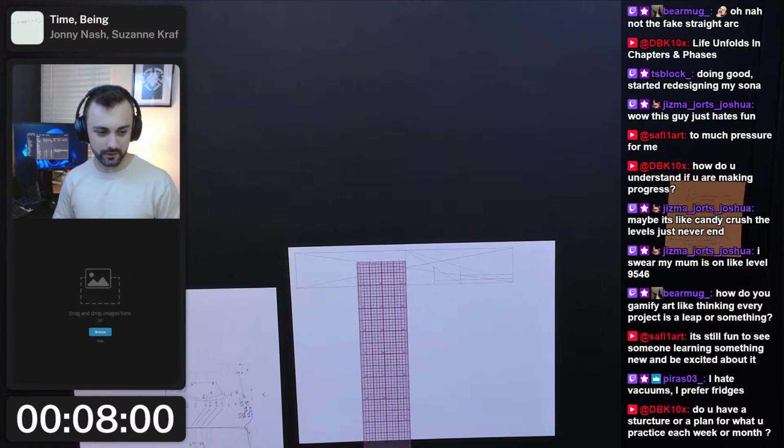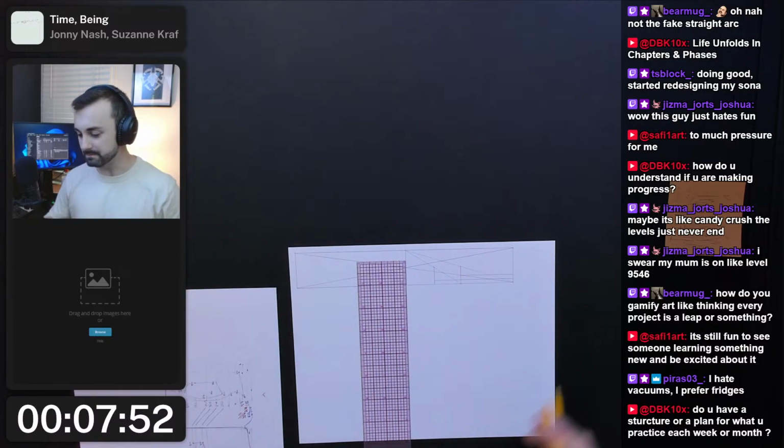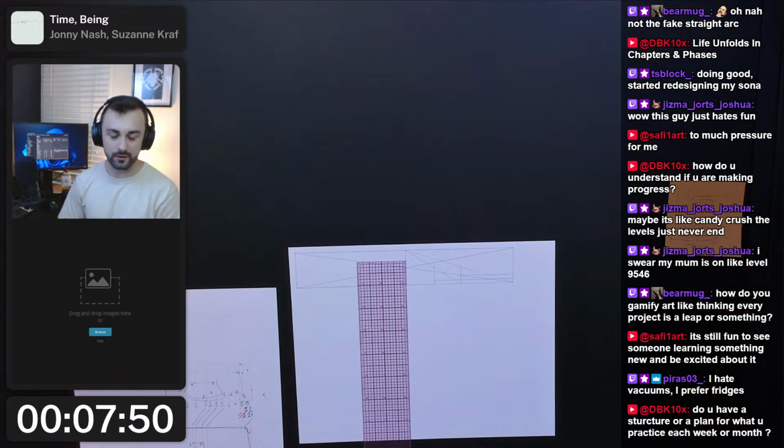Do you have a structure or plan for what you practice each week or month? Not really. I've been doing Drawbox for the past 3 years. It doesn't typically take that long. I'm just slow, right? But generally, no. I feel like once I graduate Drawbox, I'll need to have a bit more rigor, but I'm just going to go into New Masters Academy. I kind of do things when I feel like I ought to, which I know is a really big cop-out.